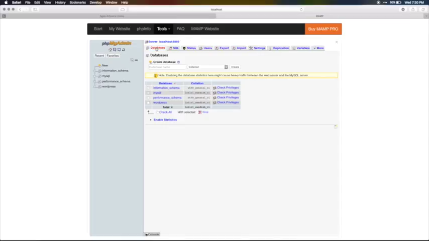And then, if you guys are still following, click on Databases in the top left. The top left tab is called Databases. And then you see it says Create Database right here. Type WordPress into here. And hit Create.